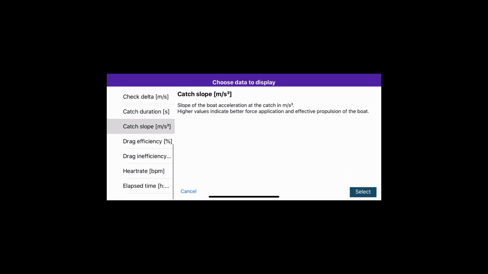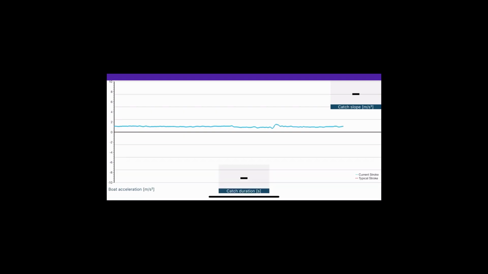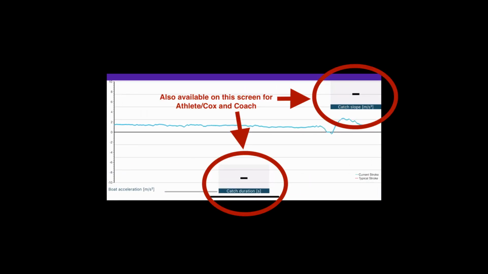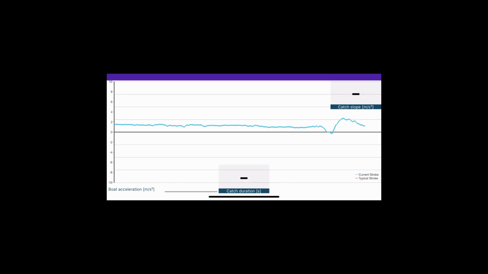It's often very difficult to see with the naked eye what can be displayed by these numbers. So now when it's set up in this way, we've got those two boxes there that have catch slope and catch duration, live time in the boat, and we have the same on this screen. You can make it so that one particular screen has just the one metric displayed in large print in the middle, and that's often quite useful as well.